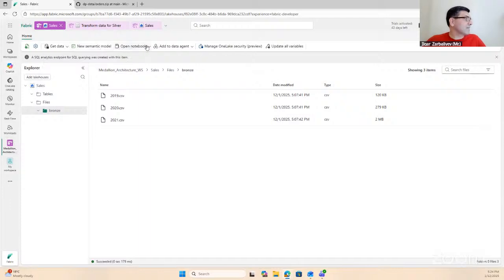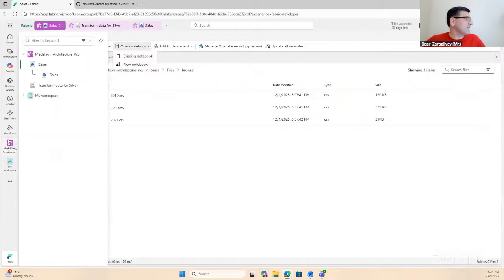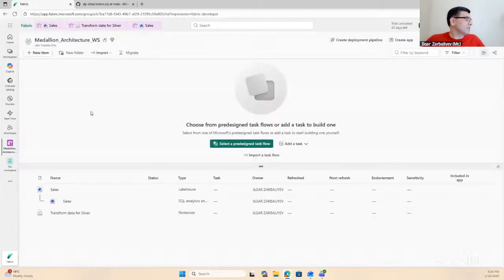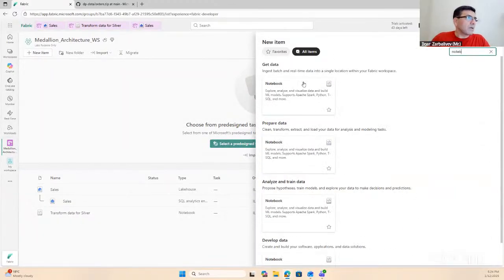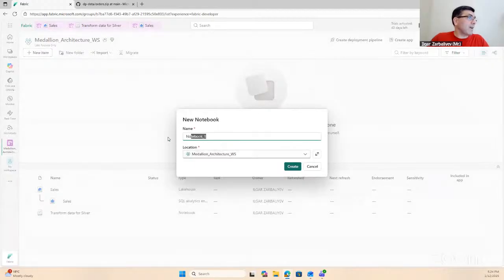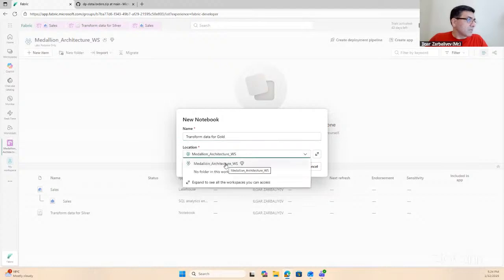Now it's a little bit tough here. So let's say new notebook, or let me go back once again. I have to be sure that this is the one. And here I'm going to say notebook, and I'm going to select this one, and I'm going to call this one transforming data for gold. And here I have to be sure that this one is selected.